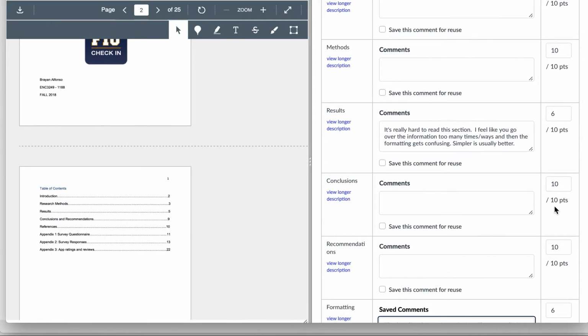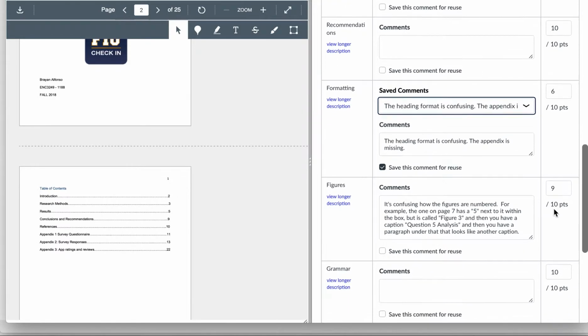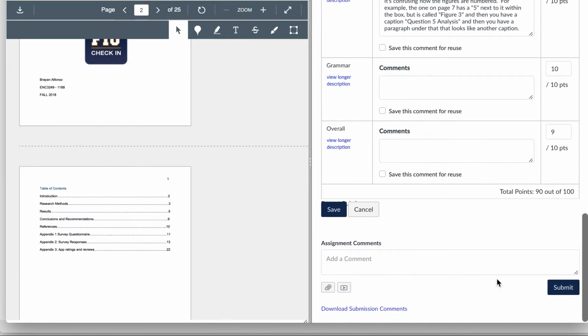Once you've filled in all of the scores and all of the categories and given students comments on why you've taken away points in those categories, if you hit save, if you remembered to tell the rubric to use this for assignment grading, it will copy that 90 points out of 100 to this student's score for this assignment in the grade book.